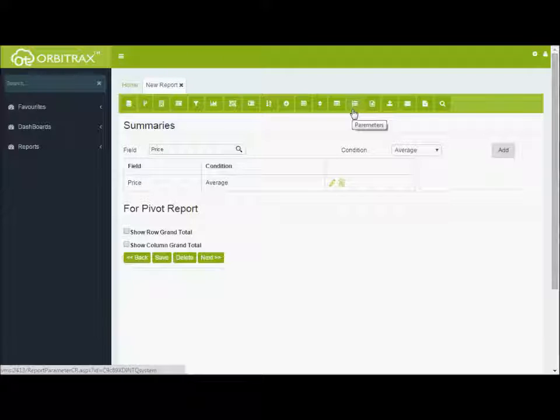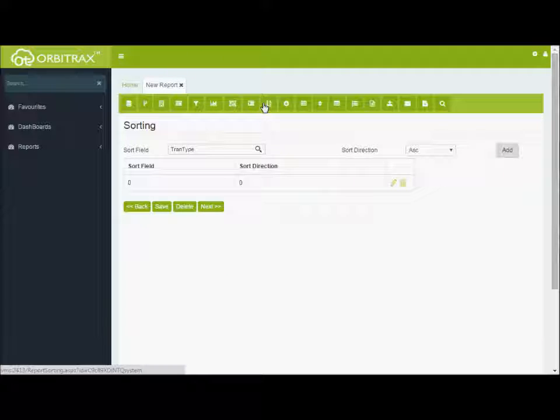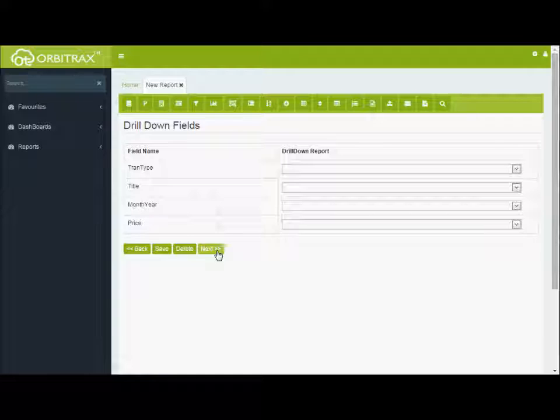The next option is sorting. For this purpose, select Sort Field and Sort Direction from the drop-down and add into list. After that, click on Save. ORBITRAX also gives you drill down visualization. You can select the drill down report from the drop-down respective to the fields you want it to be expanded upon. After that, click on Save.